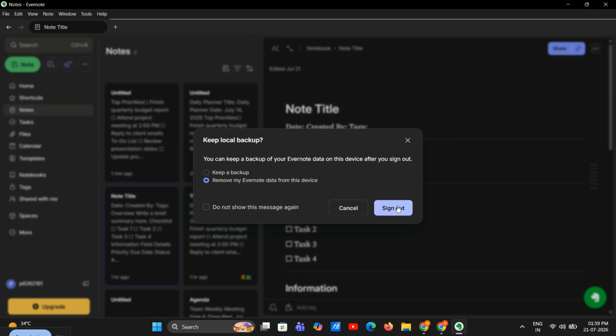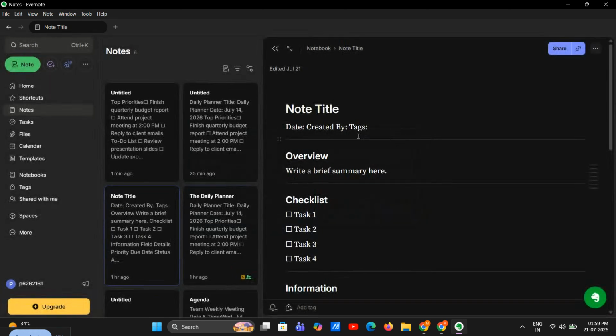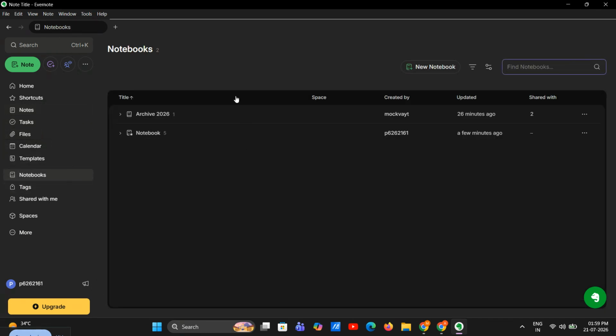Another good step is to check whether the note was moved to a different notebook or accidentally archived. Sometimes content seems gone when it has simply been organized somewhere unexpected, so take a quick look through your notebooks before assuming the note is lost forever.